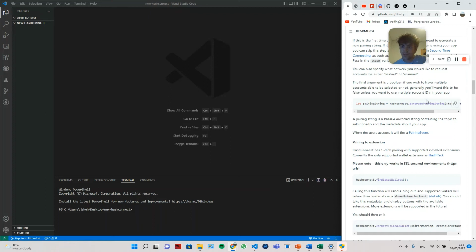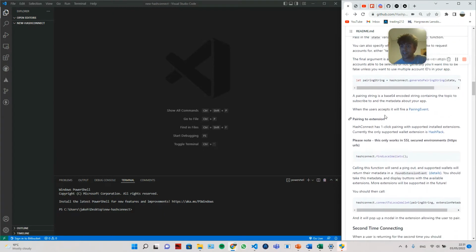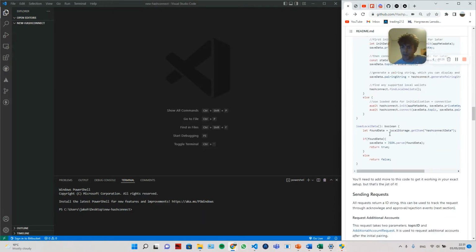Right, so today we're going to be doing another video on HashPack, Hashgraph, HashConnect, basically connecting your web app to the HashPack wallet. And the team over at HashConnect and HashPack have updated the HashConnect SDK, which is really great. They've got some really cool new features, which we're going to go over today.